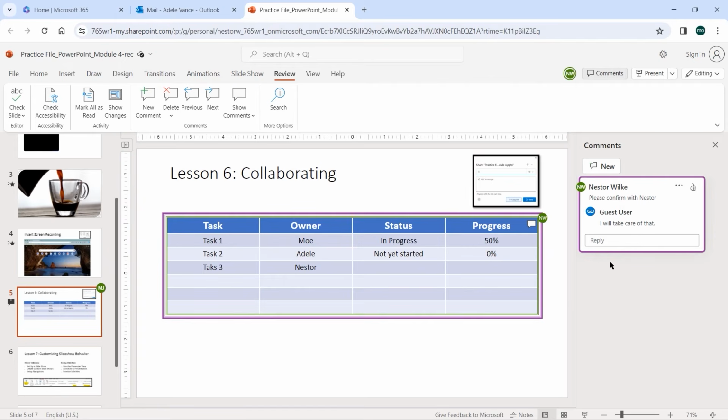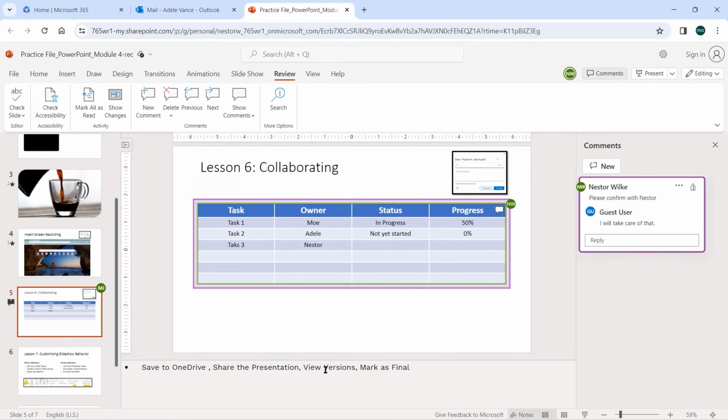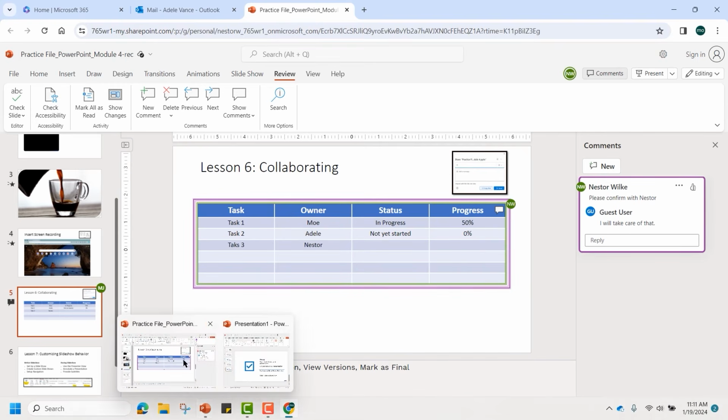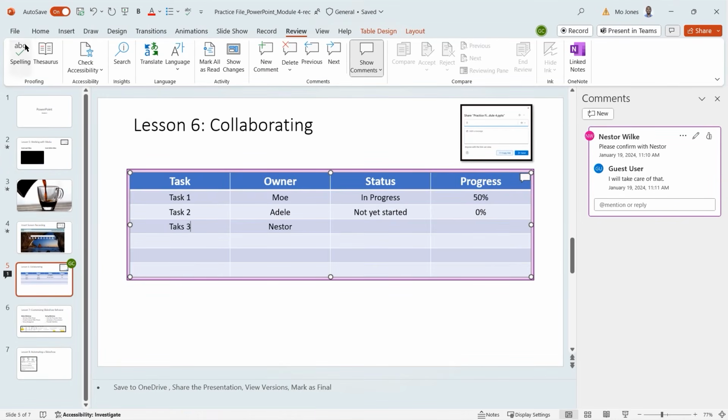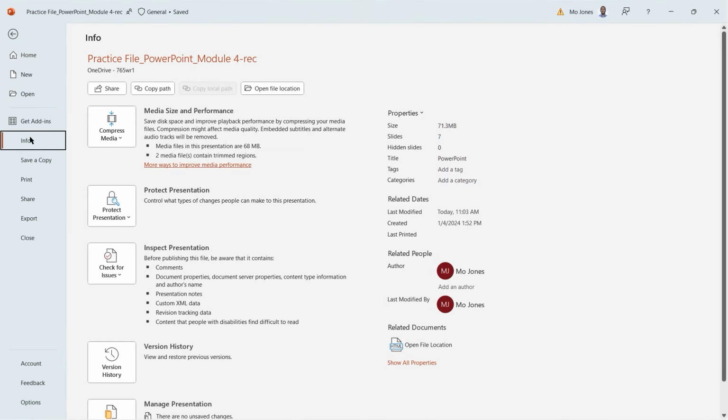So it's a matter of saving to OneDrive and or SharePoint, sharing the document with edit access, and being able to mark up the document at the same time here as well. I could even see the notes that are in here. Let's go ahead and take a look at the different versions of the document. I'll go back to here. I'll click on the File tab and I'll click on Info.